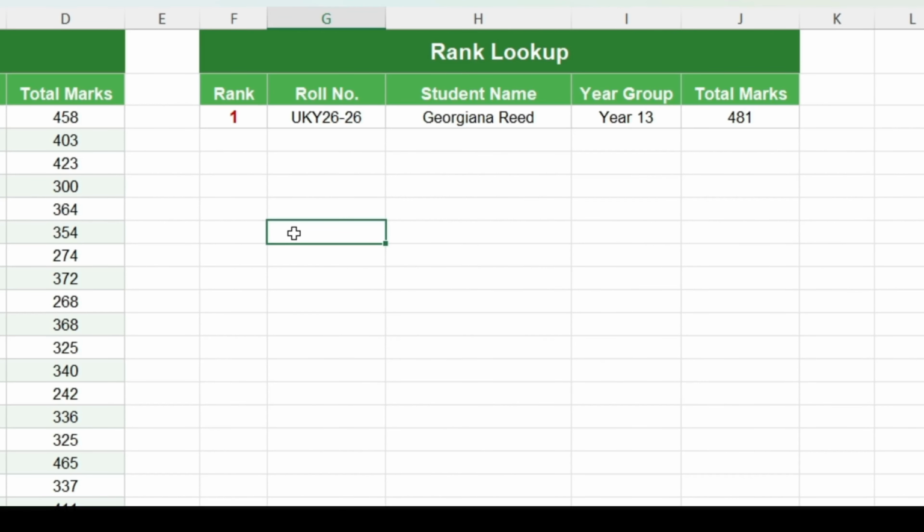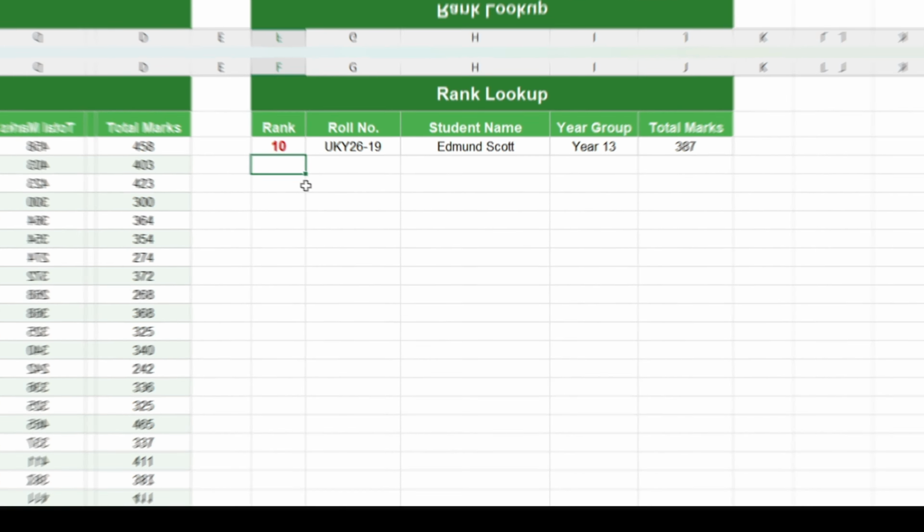But if you could type the number 1 into a cell and Excel instantly shows you the top student in your entire class, type 2, it updates, type 10, it updates, no sorting, no scrolling, just one formula doing all the heavy lifting.